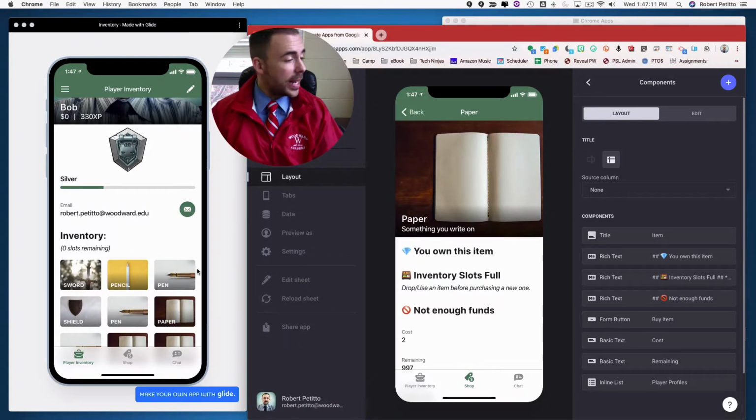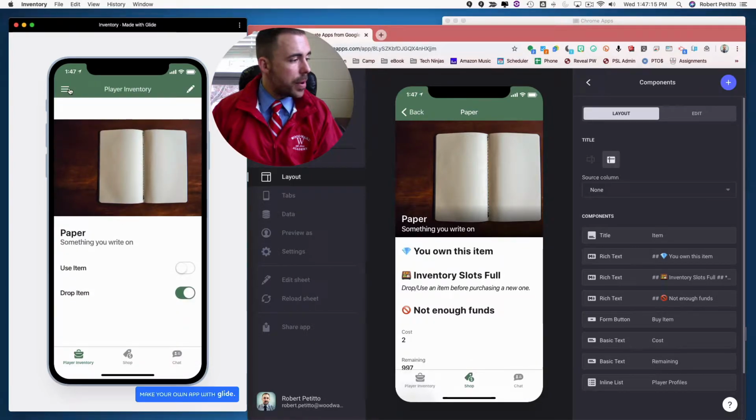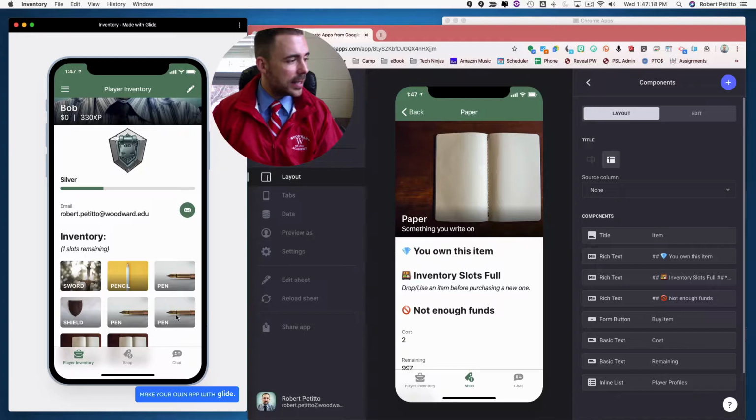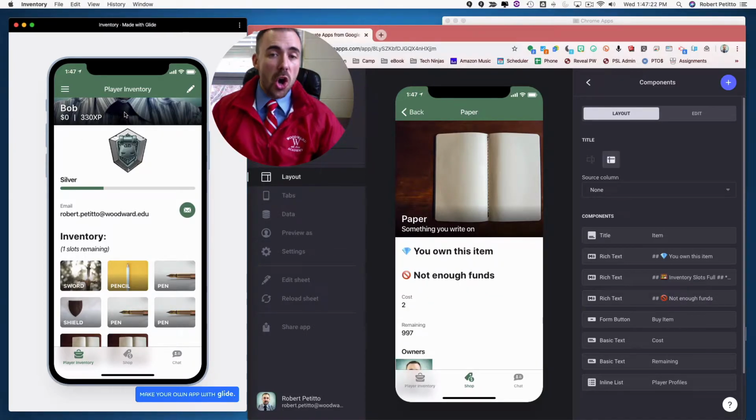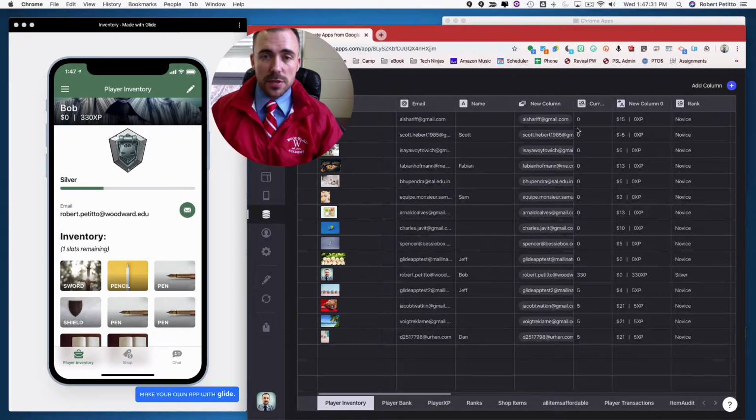If I get rid of an item, so let's get rid of a piece of paper, I'll drop the item back, okay, 1 slot remaining, it's now free again. Everything is instant. This is so cool. It took a long time for me to figure this out, but I can't go through and explain it all how I did it, but it was all through this magic of creating relations and then templates and then lookups.